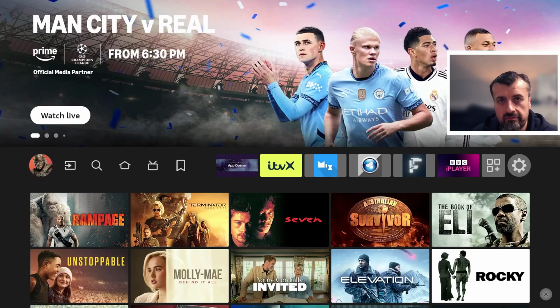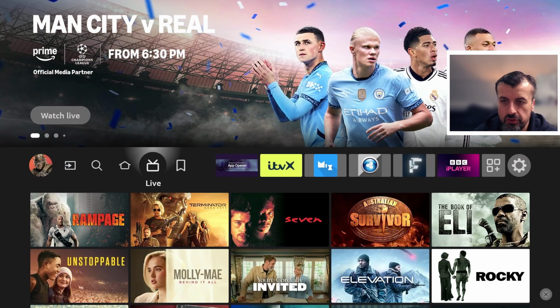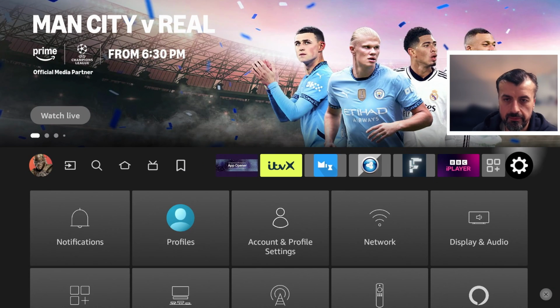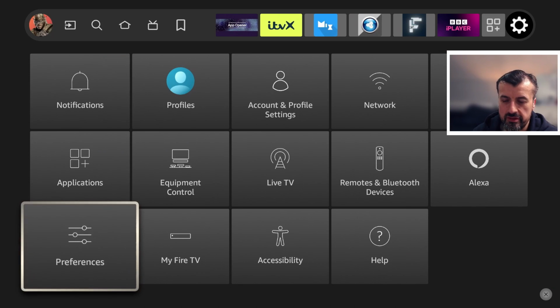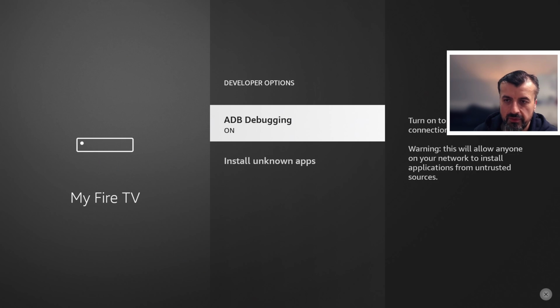Okay, so to get custom screensavers working once again right now in February 2025, head over to your settings. Let's click on that. Let's go over to where it says MiFi TV. Let's click on that. Let's go to developer options, click there, and make sure you've turned on ADB debugging, as we will be making an ADB connection from another device. Let's now press the home key.